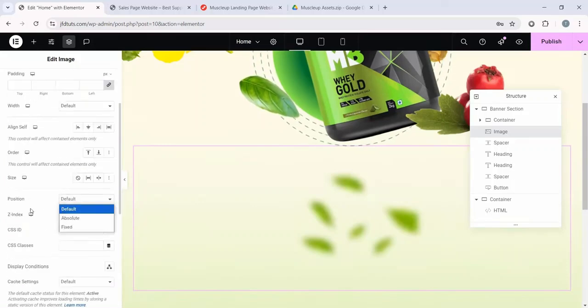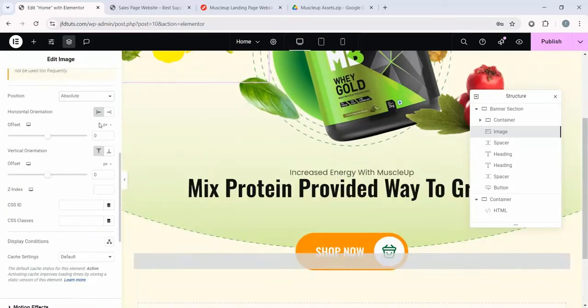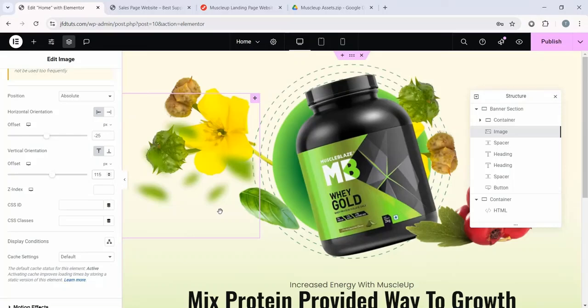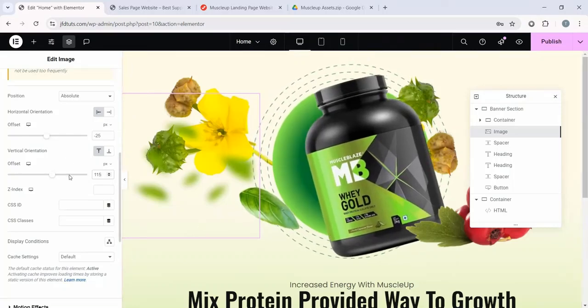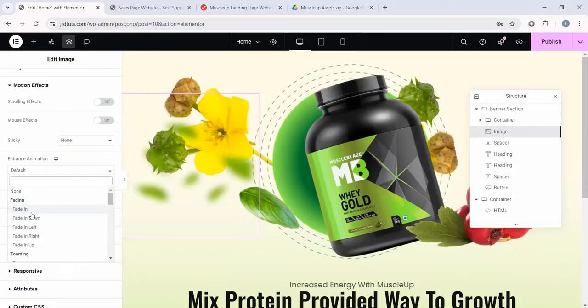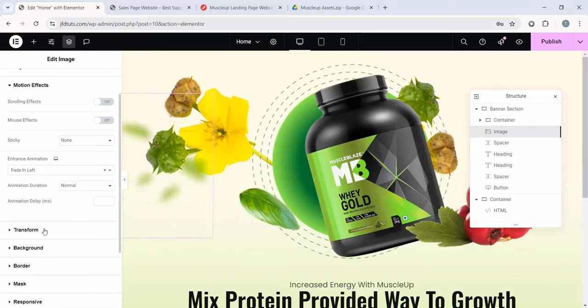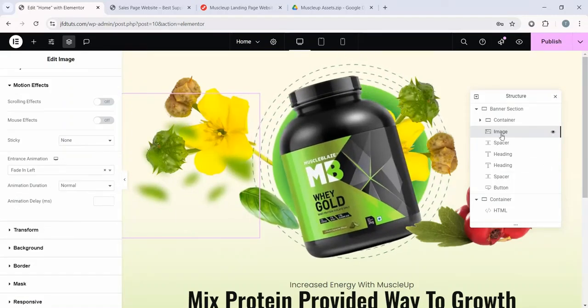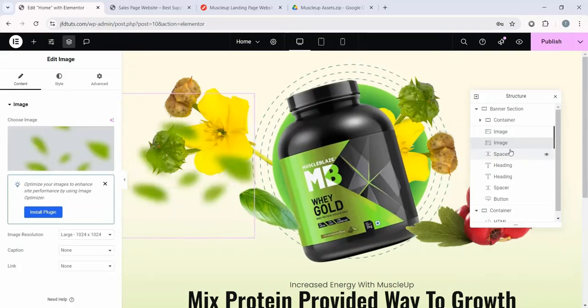I'm gonna also position this image as well. So let's turn on this position absolute, and horizontal orientation to left, and offset -25, then vertical to top and offset 115. And this image will be right here. Now I want to add a simple entrance animation. So in the motion effect, select this as fade in left.